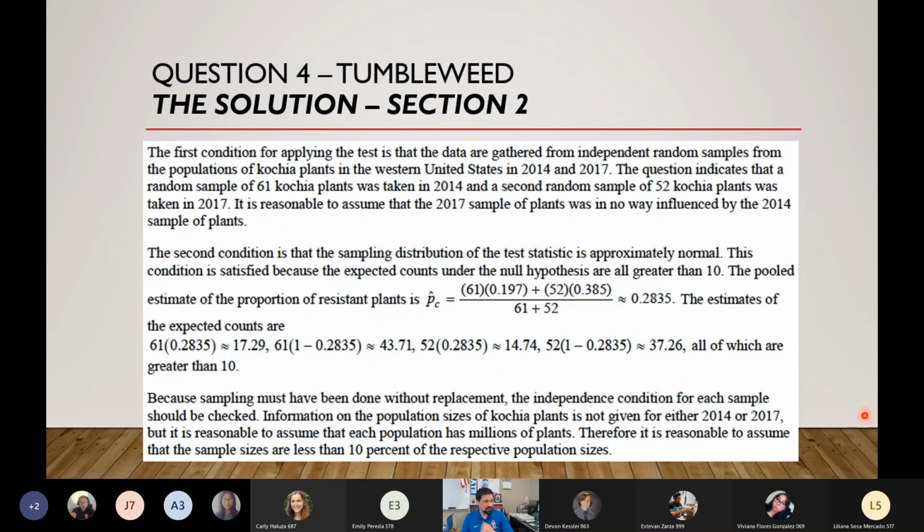Right. And again, typically, if you're not provided the actual population size, you can make a statement similar to that, saying, hey, it's fair to assume that the population size is fairly large and that the sample sizes are less than 10% of the respective populations. So we have our random, large counts, and 10% conditions being met.